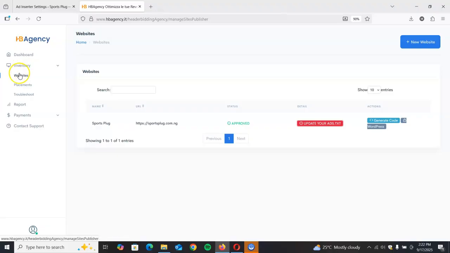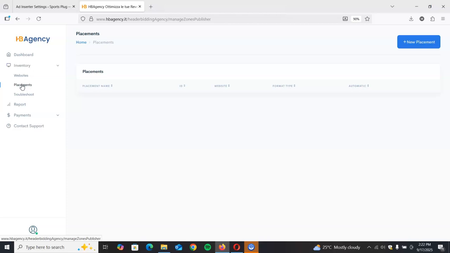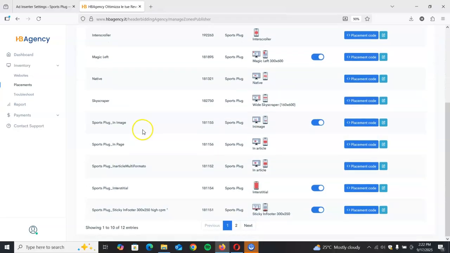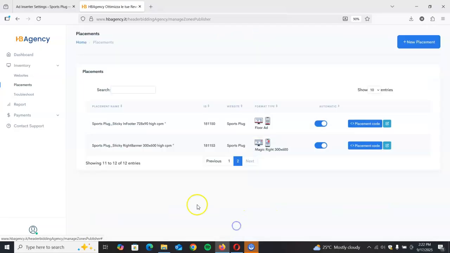So under this inventory, you come through your placements. This placement gives you different kinds of ad placements for you to put on your site. So you can see different types. But majorly, there are 4 important ad placements I always recommend. Those ones are the high CPM ad placements, like you can see here. This one is the in-footer 300 by 250 high CPM placement. That is one of the ones I place on my site.